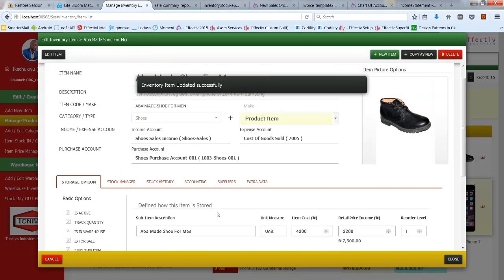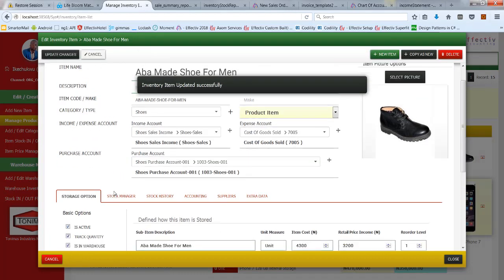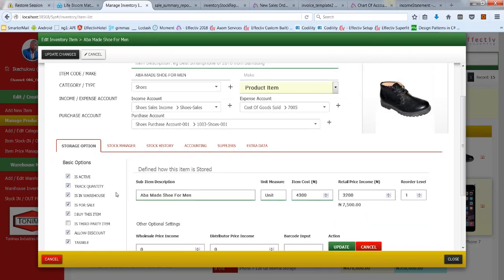Then there is another interesting aspect of Effectiv that you need to know, and that is when it comes to your inventories. This is automatically deduct quantity when sold. Now when this track quantity is turned on, whenever you sell this item, the quantity you sold is automatically deducted from the existing stock for this item, and that's how Effectiv gives you an automatic record for stock balances.